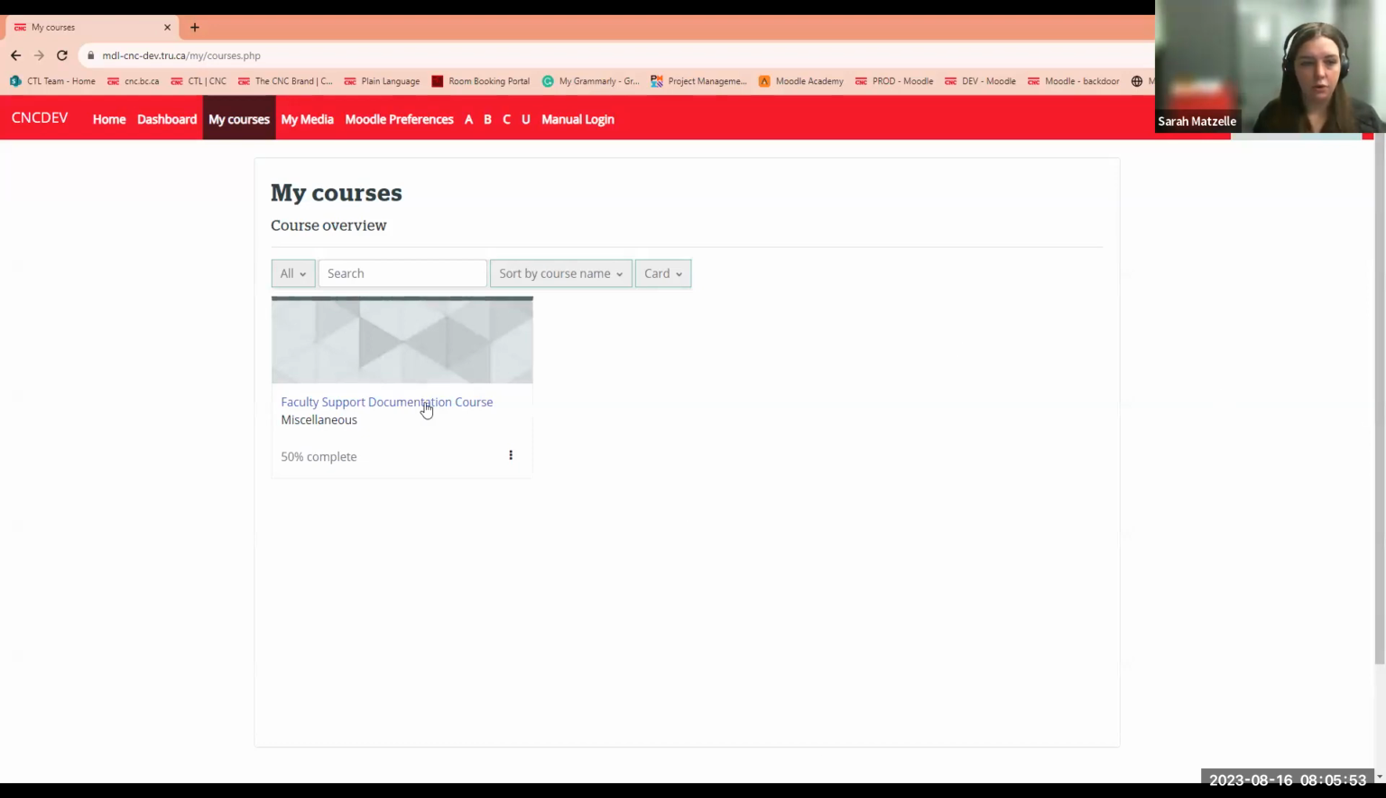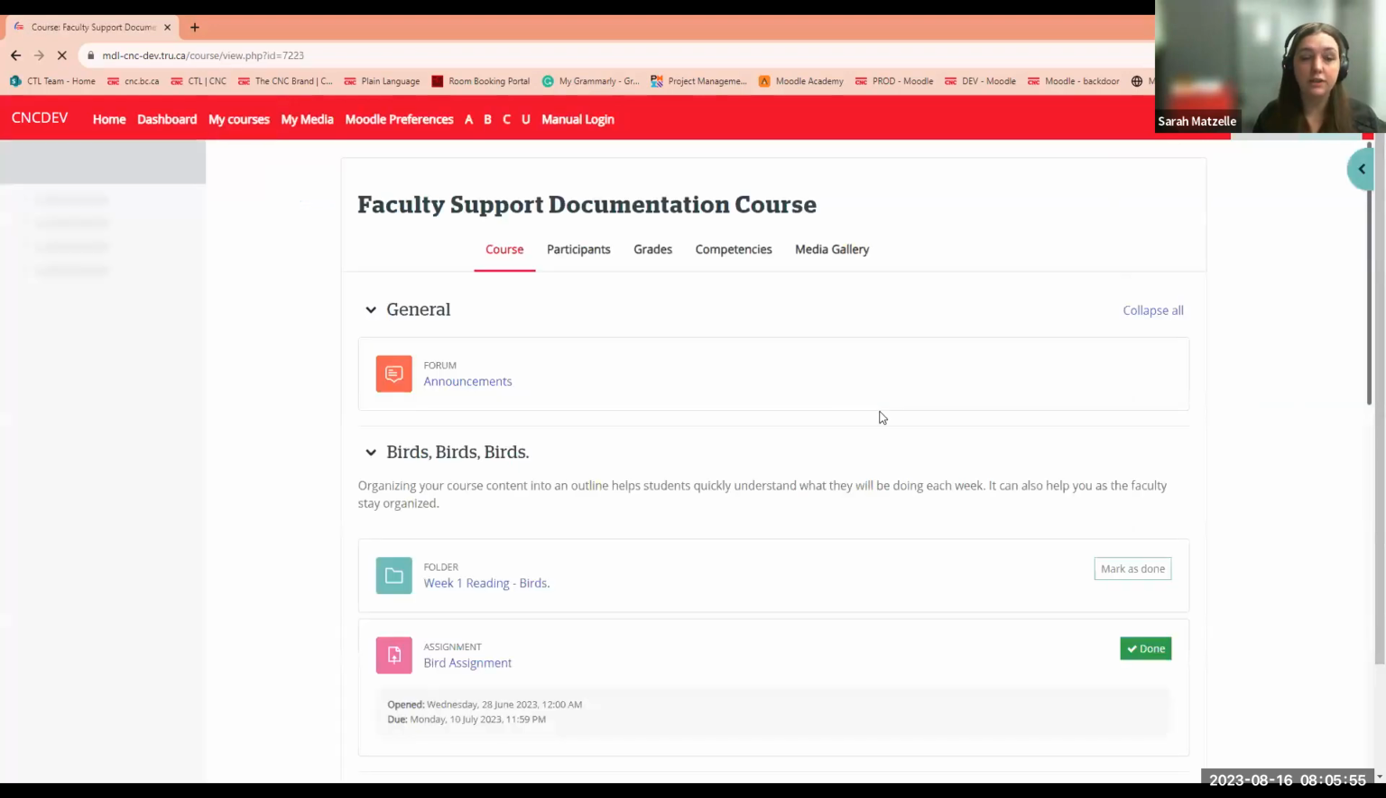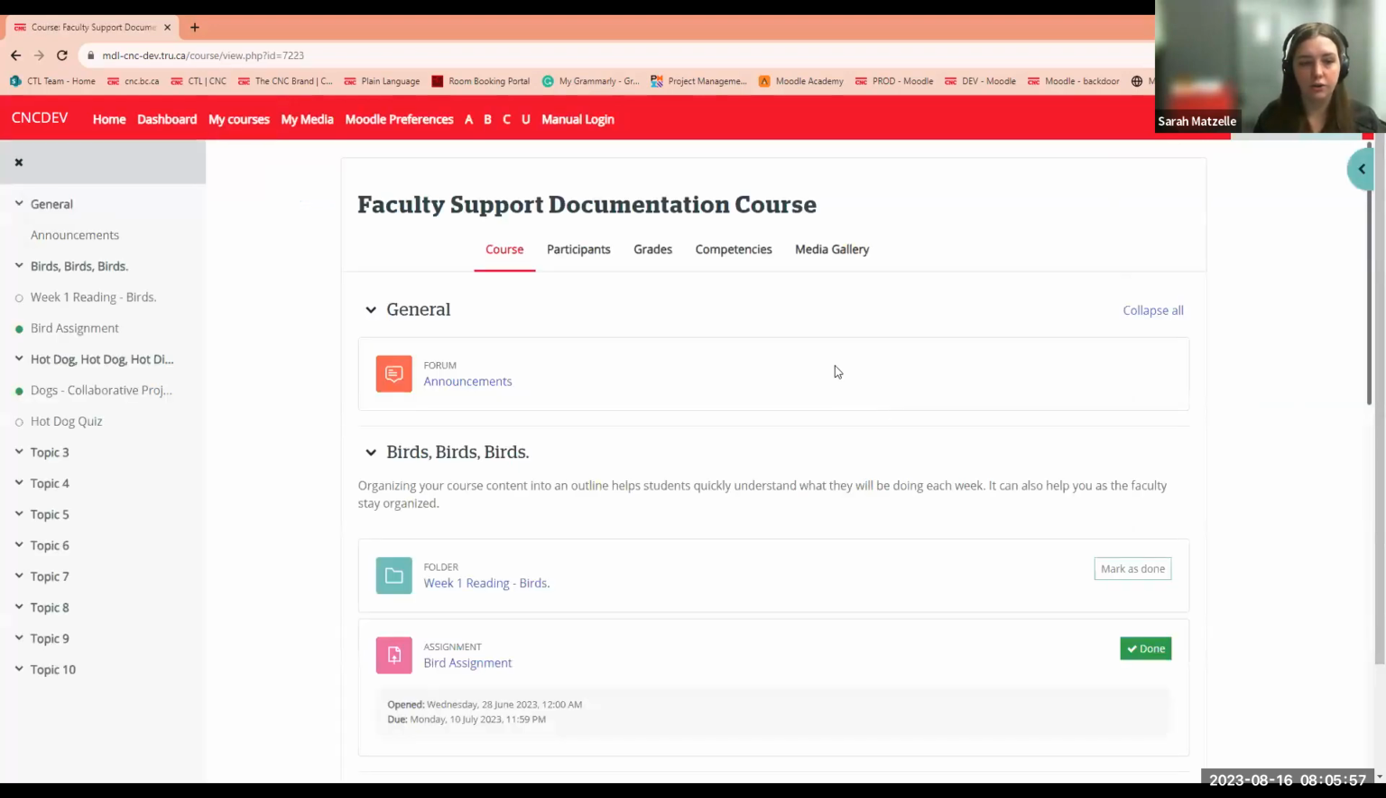And when you click into the course, you get to see all your information. Everything in the course down the middle in this section here will be things like the reading you have to do or content that's being provided, assignments, quizzes, etc. On the left side, there's this course index.